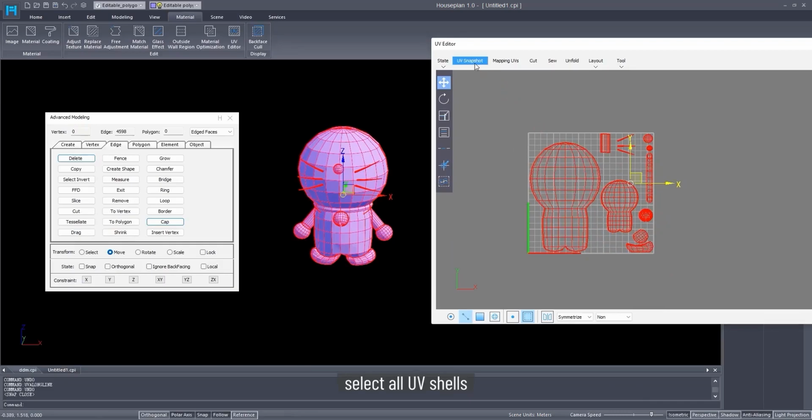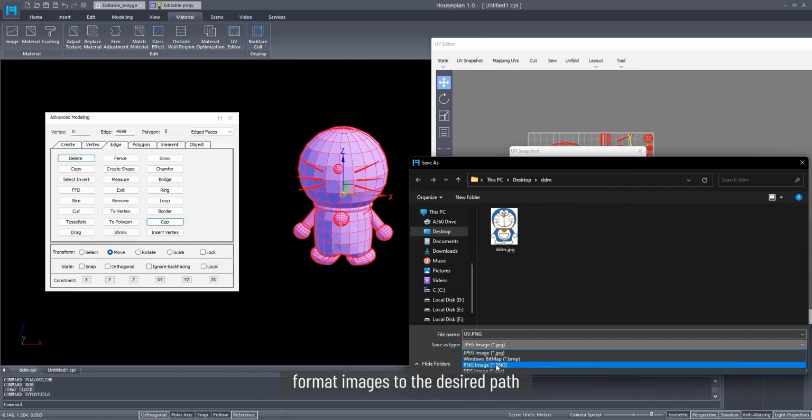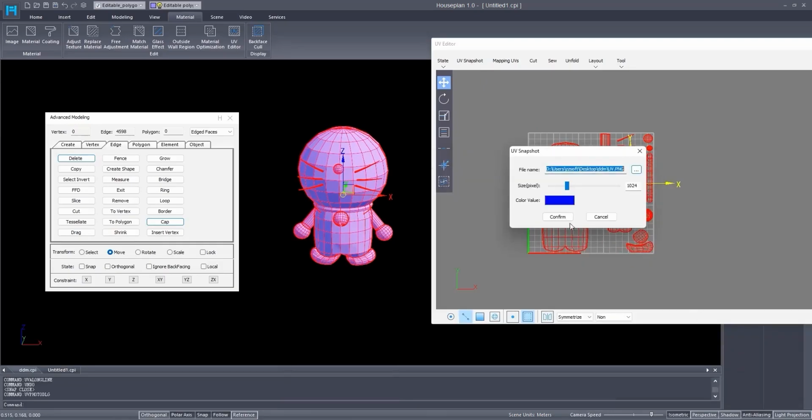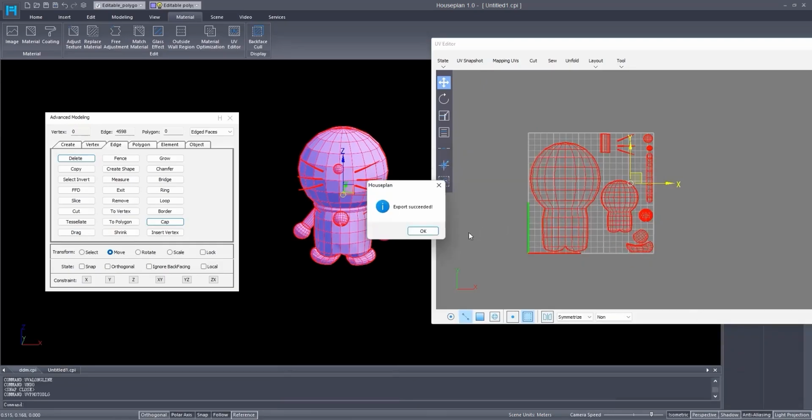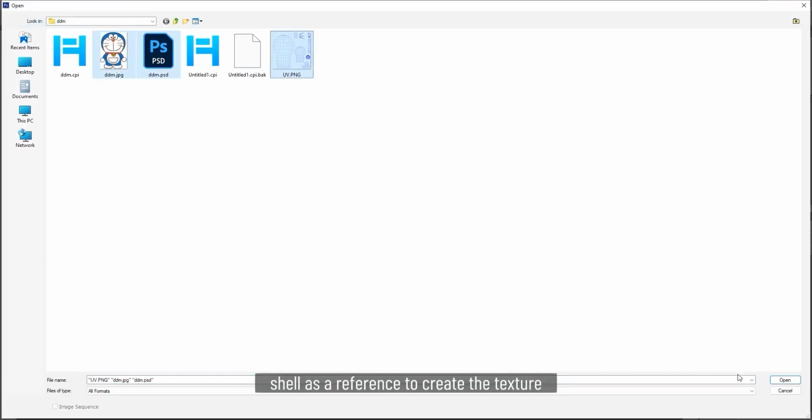Select all UV shells, then use the UV snapshot feature to export PNG format images to the desired path. Open the graphics software and use the UV shell as a reference to create the texture.